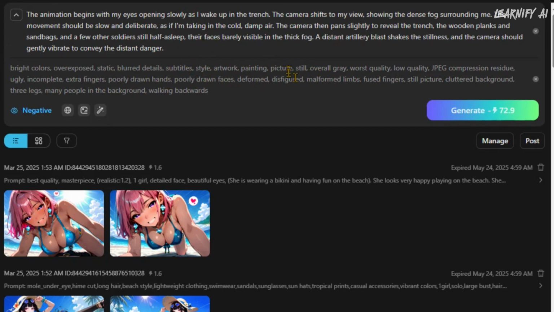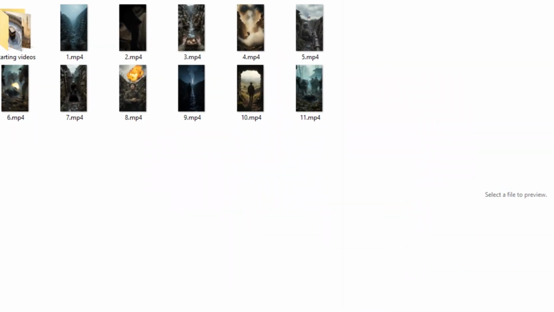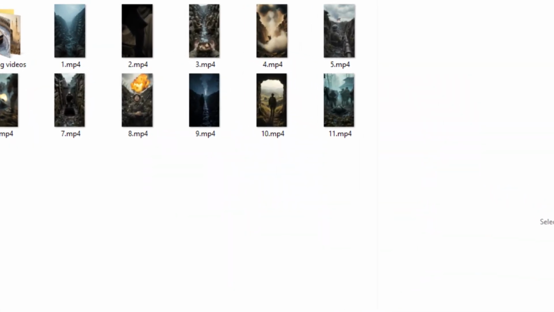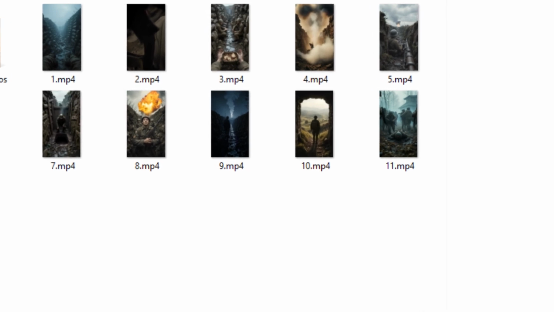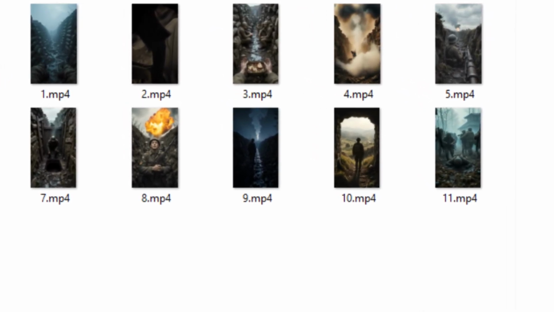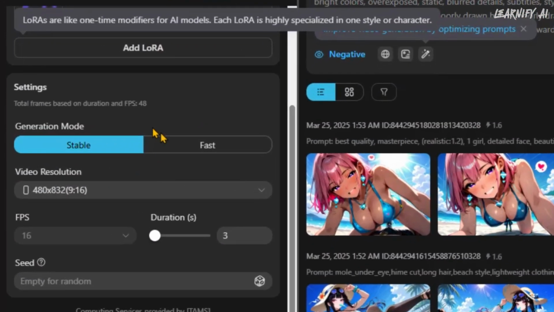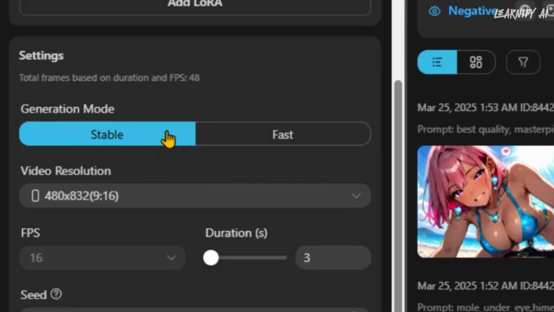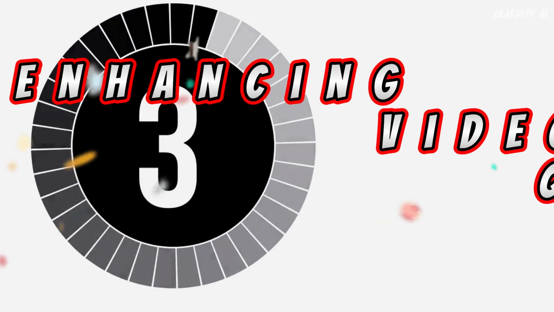Once everything is set, hit Generate and let the system work its magic. When your animation is ready, download it immediately to your device. You'll want to repeat this entire process methodically for each of your remaining images, maintaining consistent settings across all videos for a cohesive final product. The Stable Generation mode may take slightly longer to process, but the enhanced visual quality is well worth the wait when creating professional-grade animations.